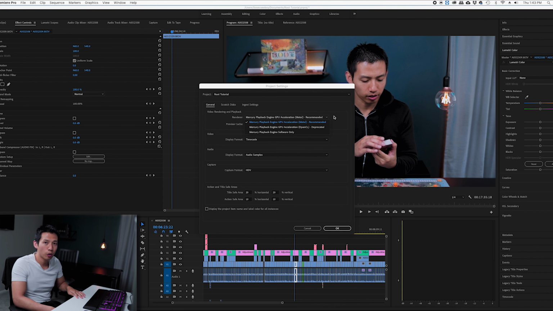Apple has phased out OpenCL and now we only run Metal on any Apple system. So that's why under this listing here, it shows that Metal is the recommended option. And lastly, you also have software only mode. That one is typically the slowest out of all the rendering options.